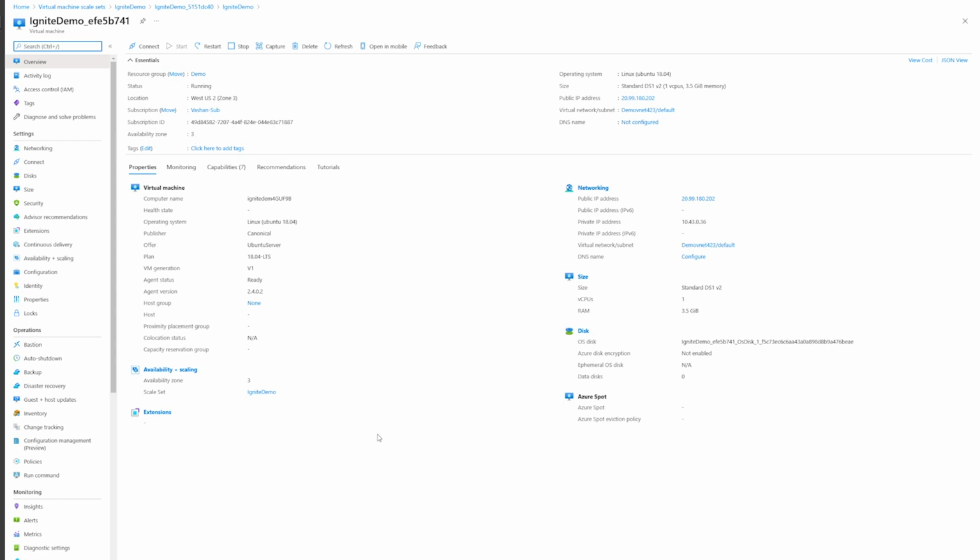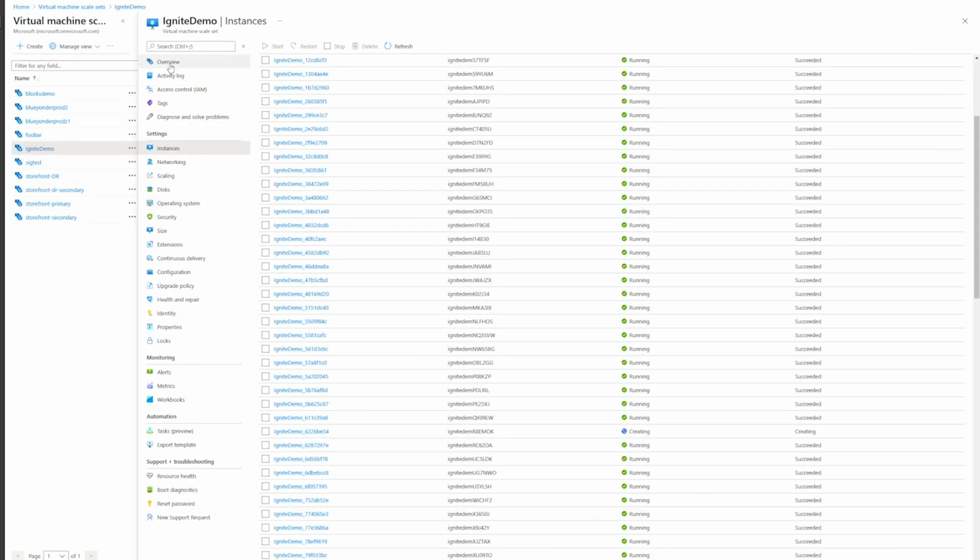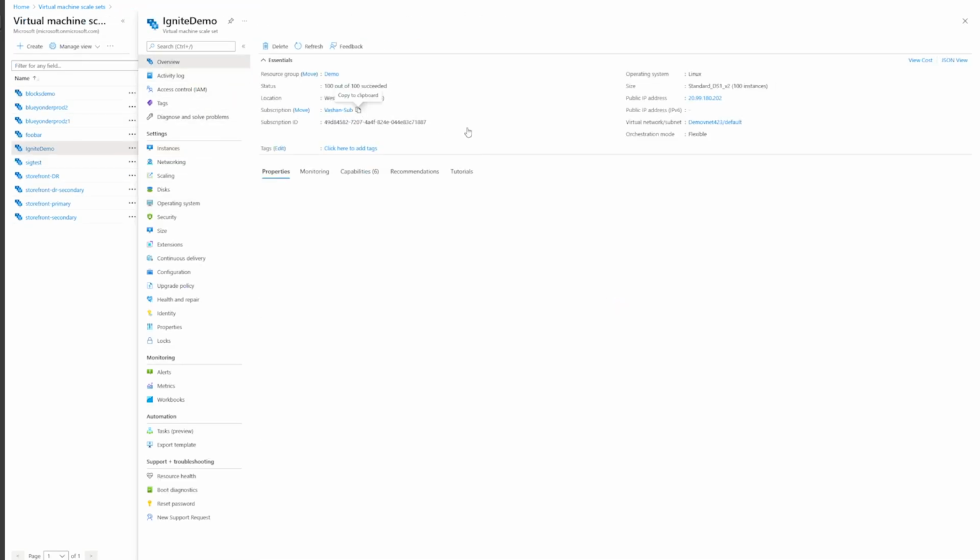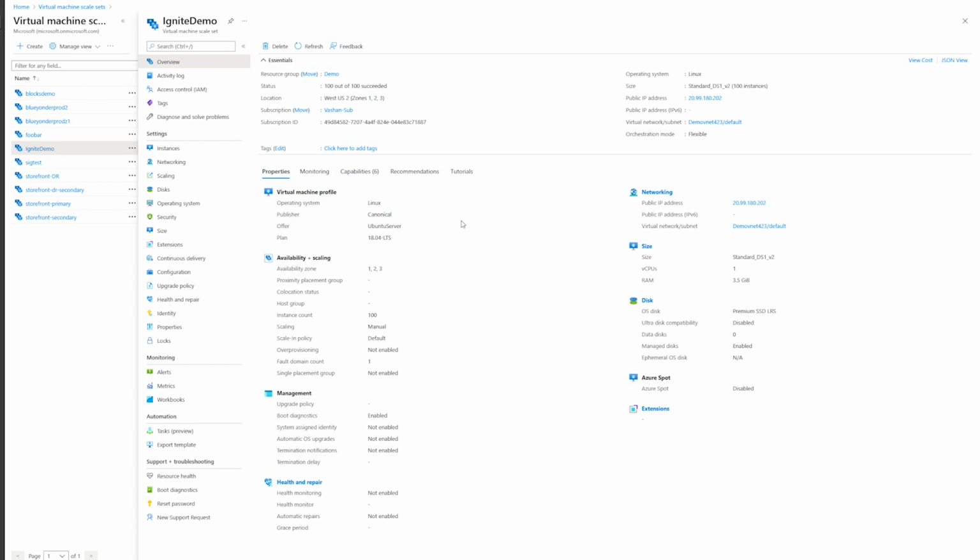As you can see, VMSS deployed hundreds of instances across 3 availability zones in a matter of minutes. And that too, adding it behind a load balancer to make it even more convenient for you to manage these applications.